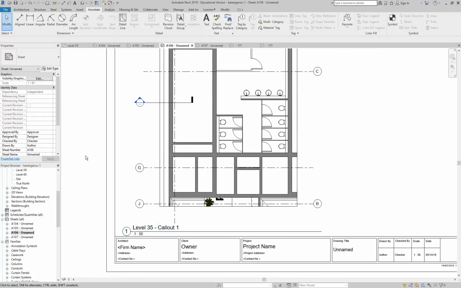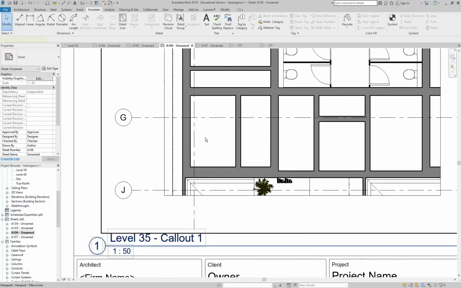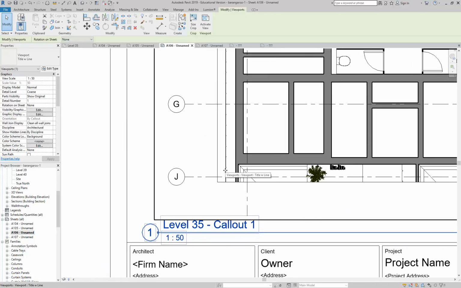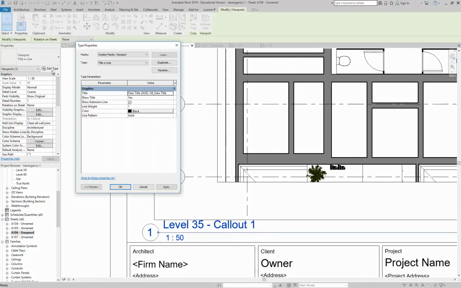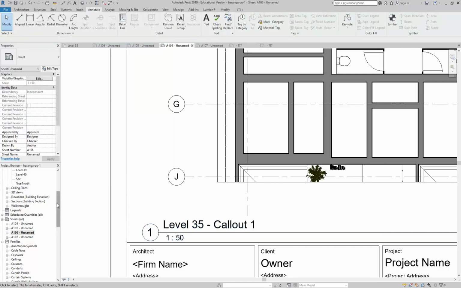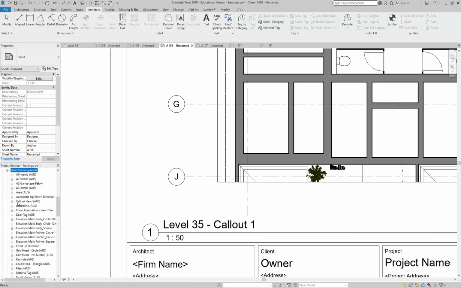So to do that, we need to firstly know what we're dealing with. If you select the viewport and go to Edit Type, you're going to see it's got this view title called NViewTitle. So how do we go and find that? How do we edit that tag so that we can make it our own? And the only way to do that is to find it in the Family section of your project browser, and then you'll see annotation symbols, and you need to know the name.